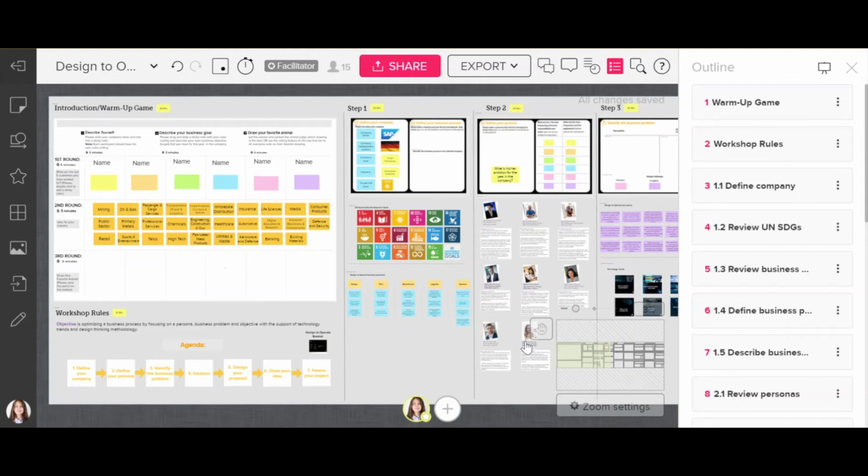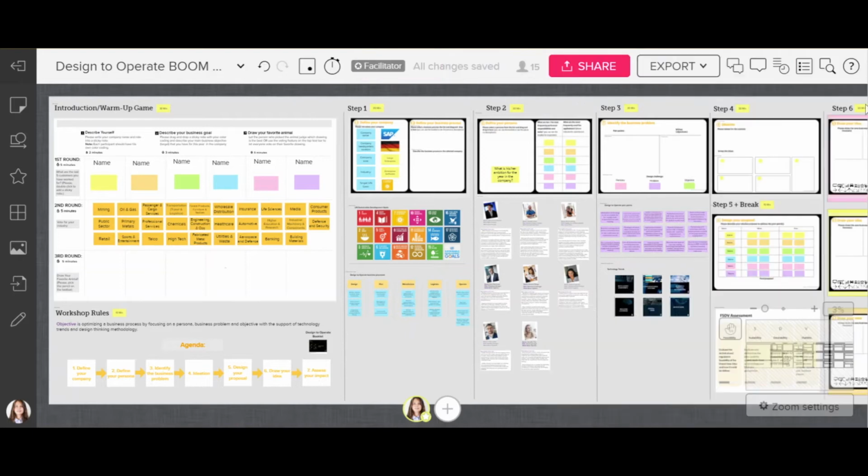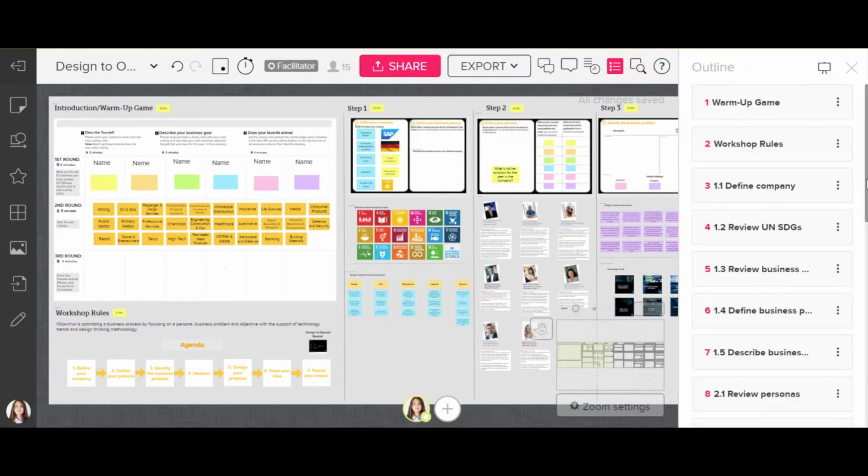One of the most important functions of Mural is the outline, which you can see here on the right-hand side. It can be hidden, and you can find it again by clicking on this button here, and then it should pop up. So the outline is a function that helps you go to the specific parts here in the worksheet.